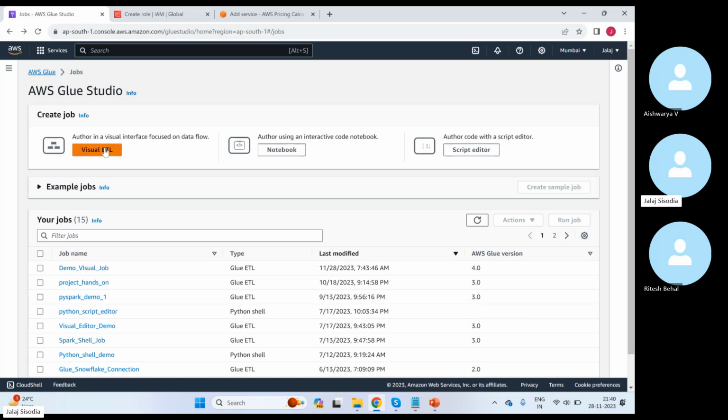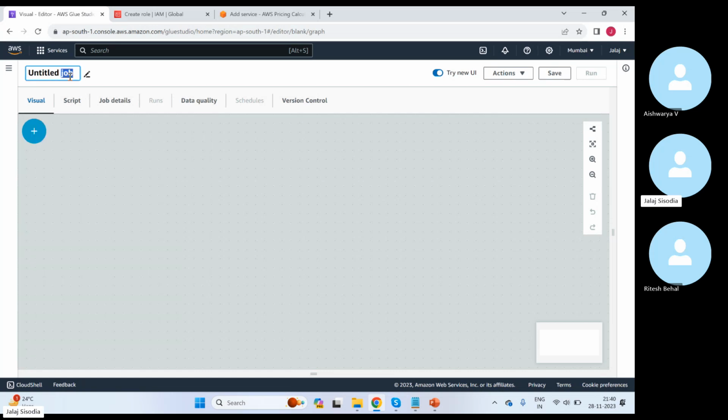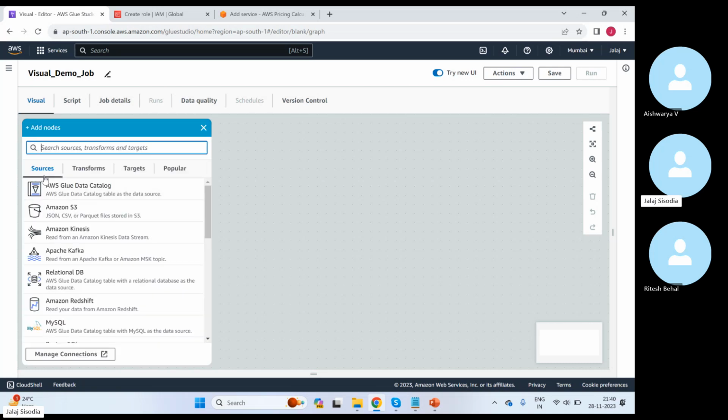It's actually a straightforward one. If you click on Visual ETL, a job will be opened for you. First of all, you'll have to rename this untitled job. Just rename this and call it something meaningful. Now, if you click on this plus sign, you will get all the options: sources, transformations, and targets. Let's say from source, I select AWS Glue Data Catalog.